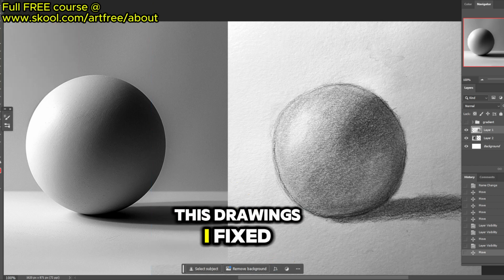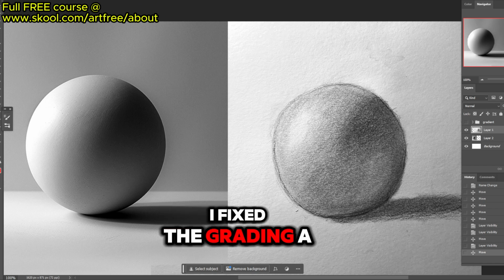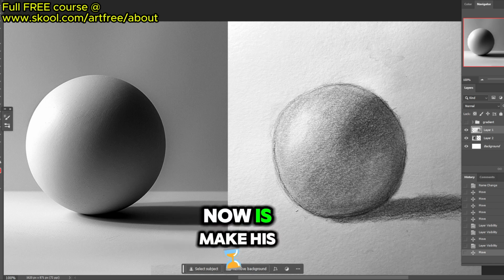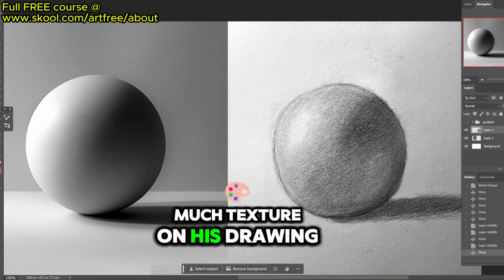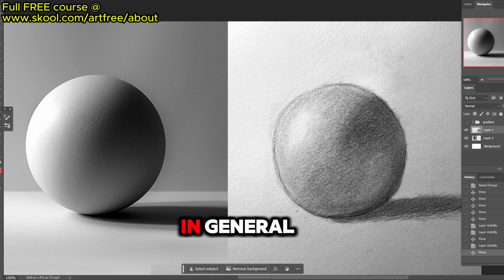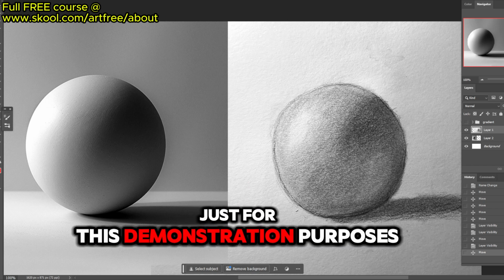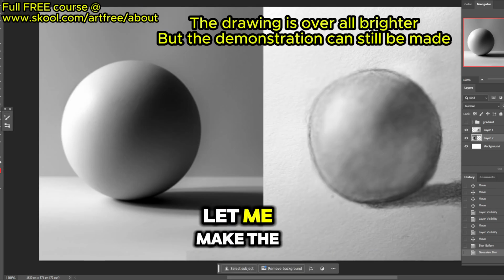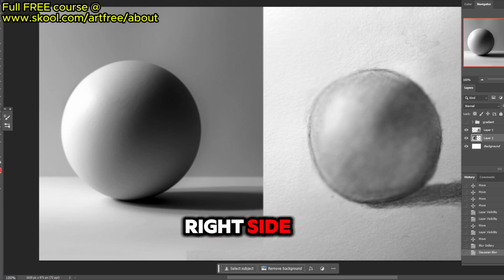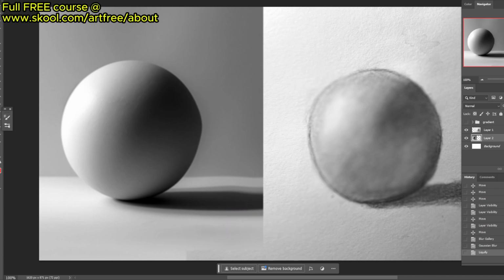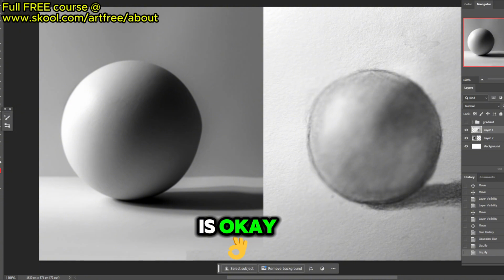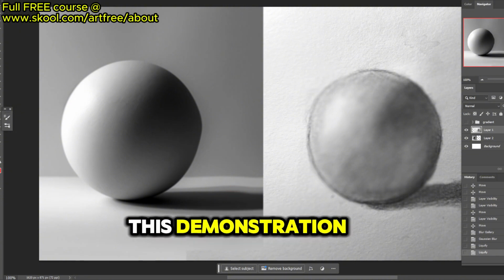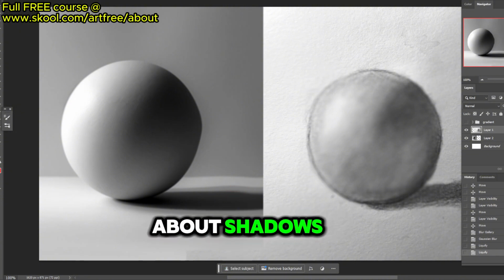Okay. This drawing, I fixed the contrast a little bit. I fixed the gradient a little bit, and what I'm going to do now is make his drawing a little bit blurry because there's too much texture on his drawing. Not that it's bad in general, just for this demonstration's purposes. Let me make the sphere on the right side a little bit rounder. So I'm going to use the liquify tool. If you're familiar with Photoshop, you know exactly what that is. Okay, that's good enough.